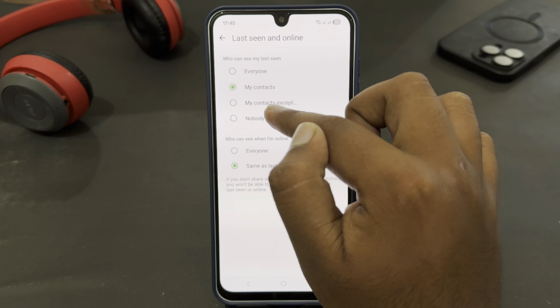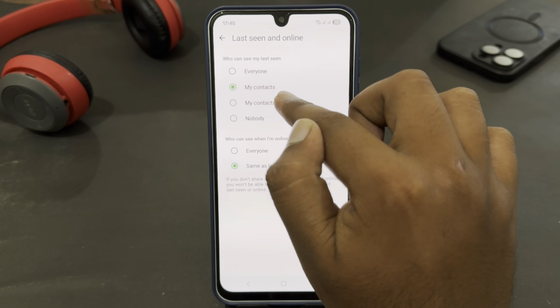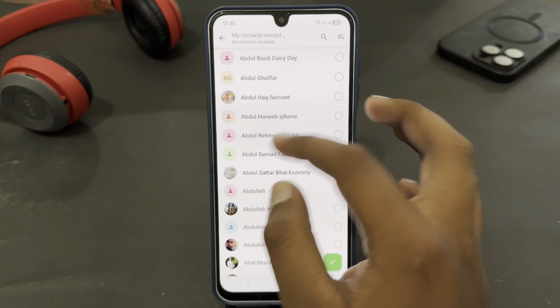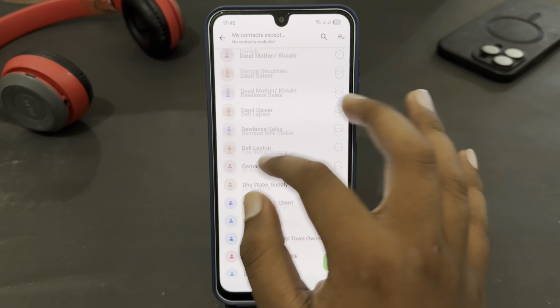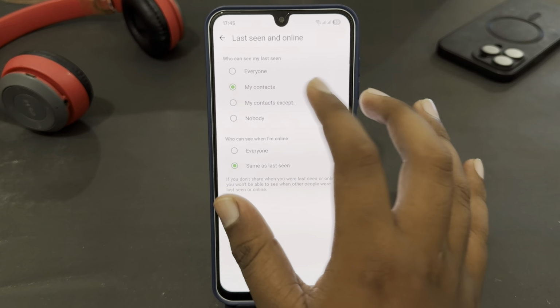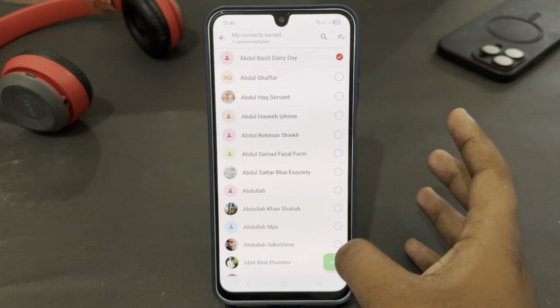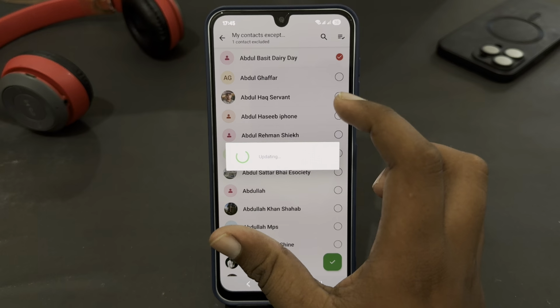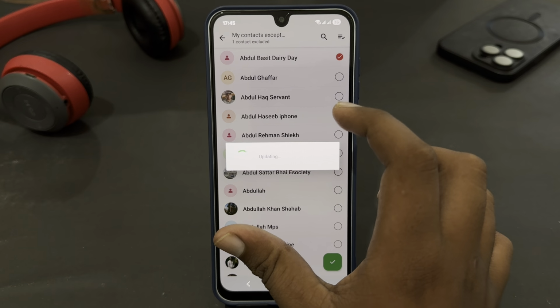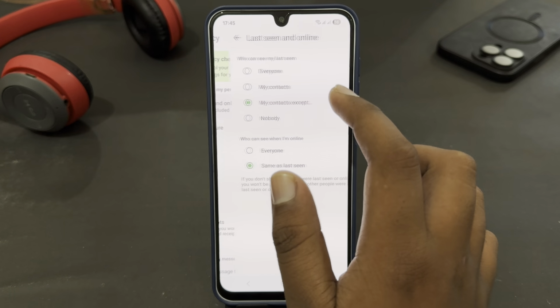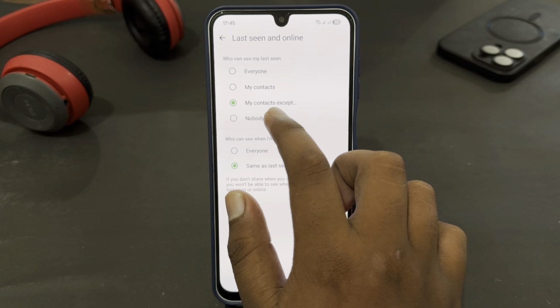Or if you have selected my contacts except, you must select that option and then select any contact from which you want to hide your last seen. For example, I'm going to add this one, just select that option, then select the done option. Once you have done that, your last seen will be hidden from that selected person. Or there is the option of nobody.